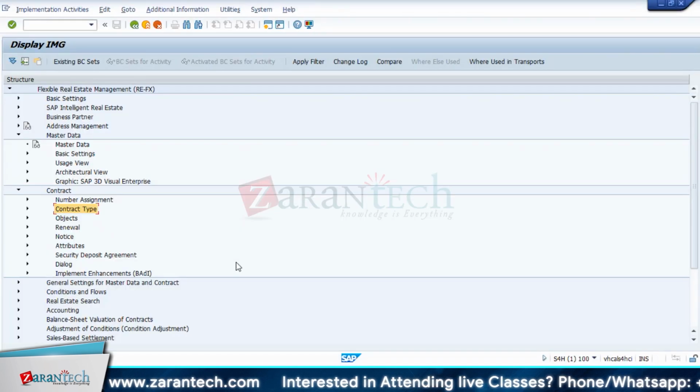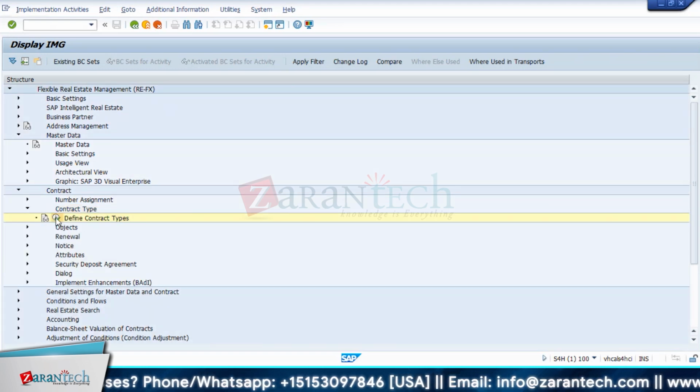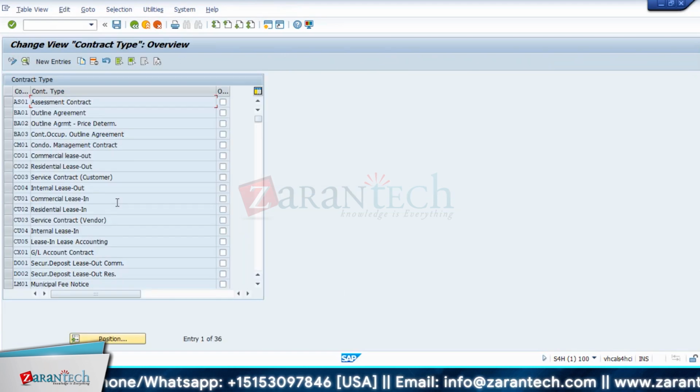For creation of a contract, what will be the first thing you will be doing? First, number range assignment, I think it is already done. Okay, so for which contract type are you going to create? First check which contract types are there, and for which contract type you would like to perform the testing. And for that particular contract type, check whether you have a number range assigned or not.